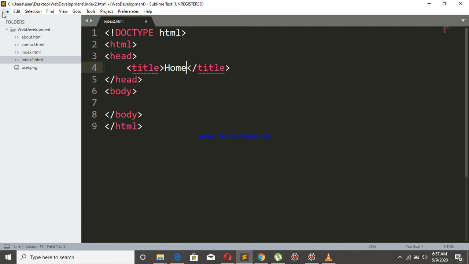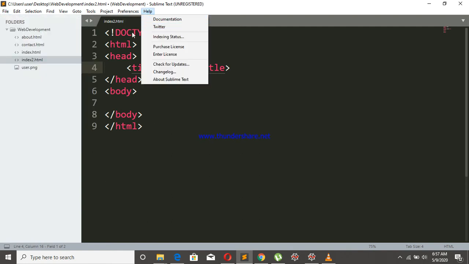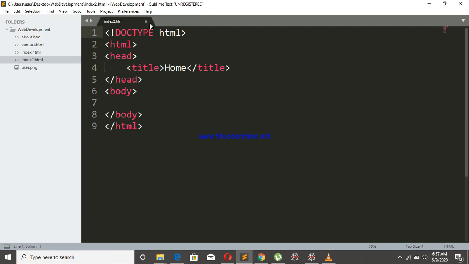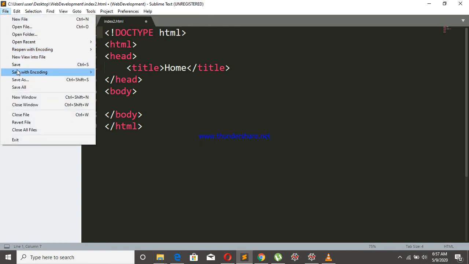So if you notice, if you haven't saved anything you're working on, it will show this marker. But once you save it, it will change.